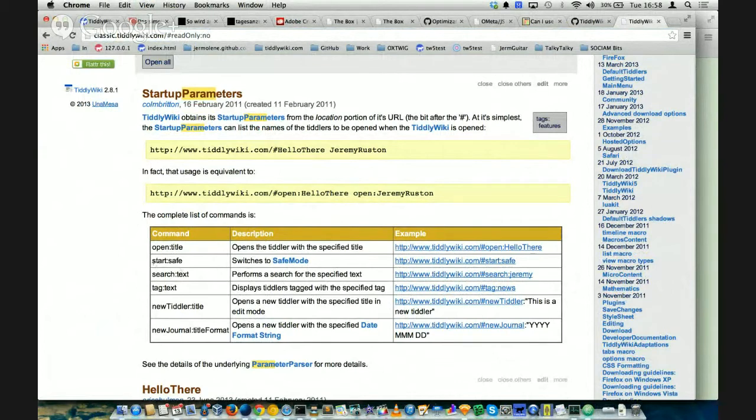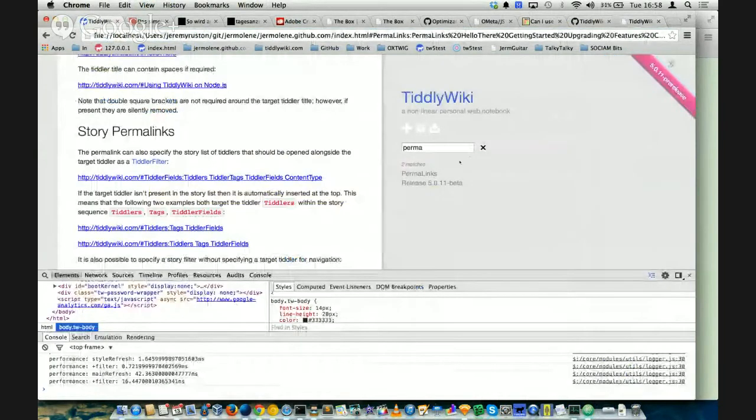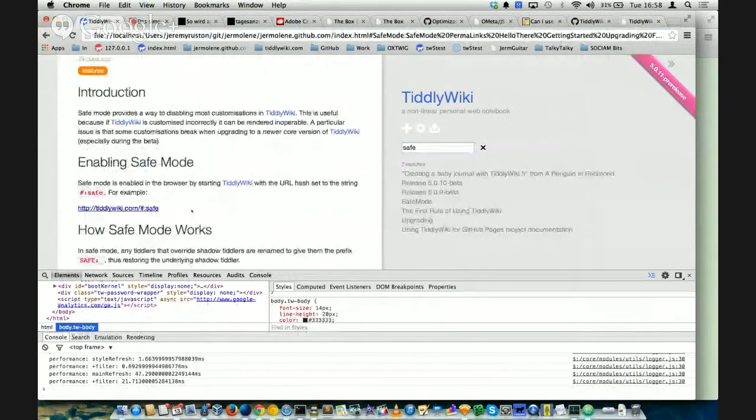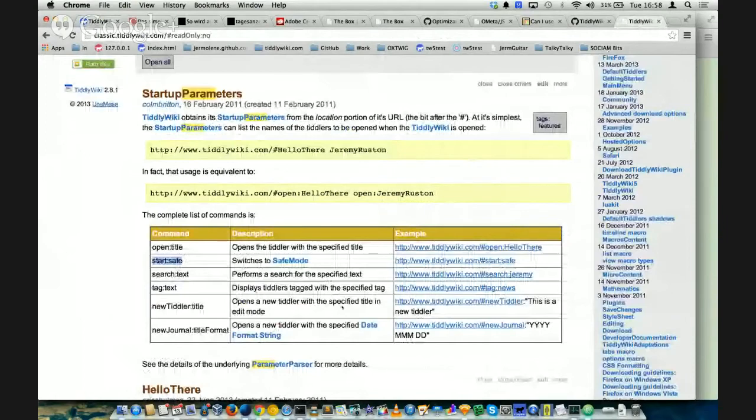Now, TiddlyWiki 5 does have safe mode, and that's done via #safe, so it just looks for that magic string, and obviously that means that if you tried to make a link to a tiddler called safe, it wouldn't work. But we don't otherwise plan to support any of these paramifiers, and particularly not that option one.